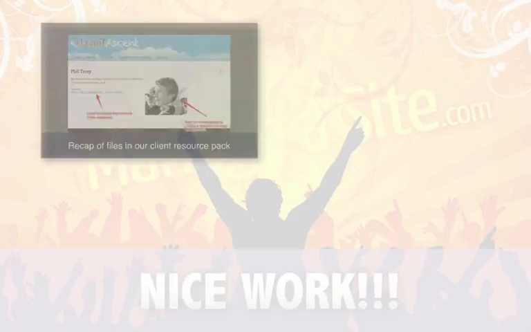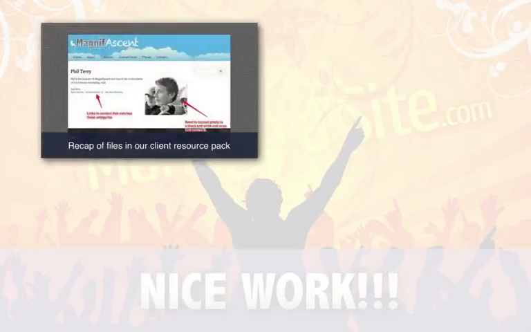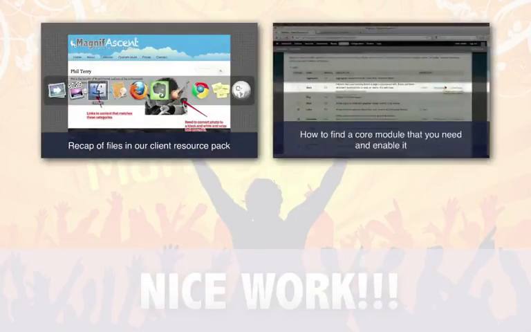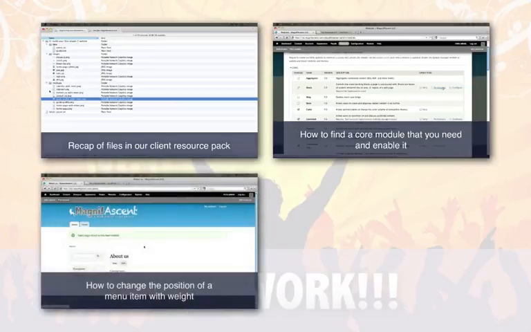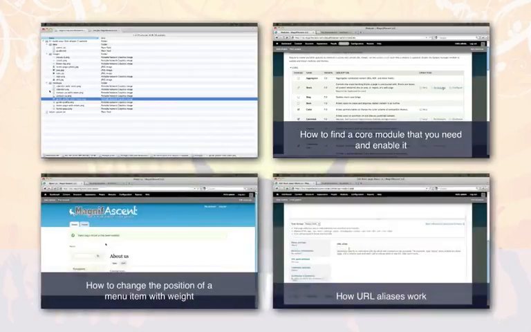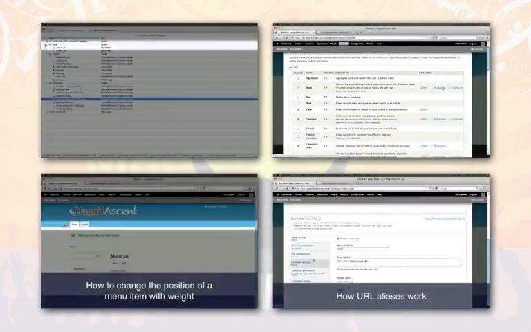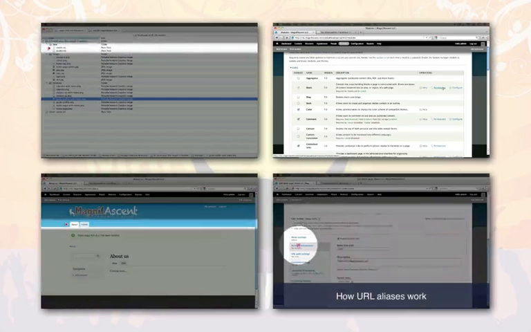There will be more videos on manageasite.com released regularly to help further your knowledge and speed up the process of learning, but you already have the tools that you need to build a complete website in Drupal. The rest, as they say, is gravy.